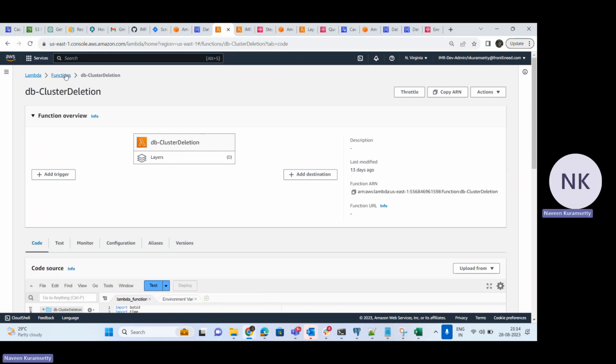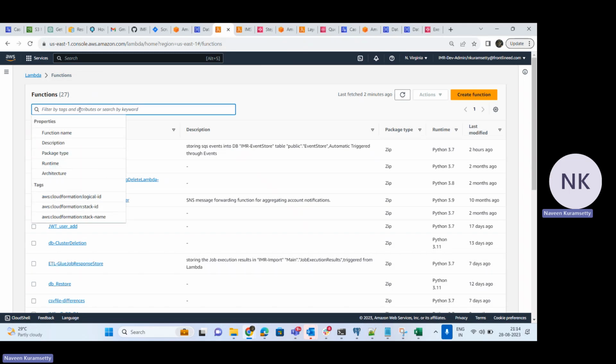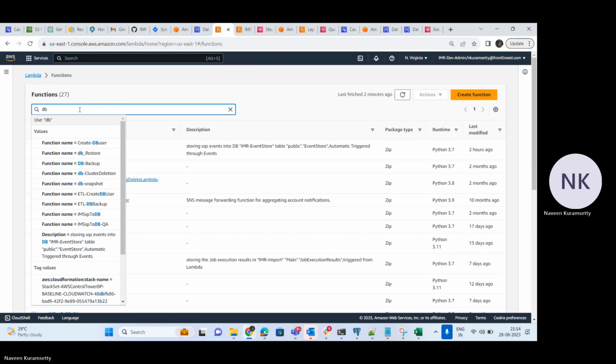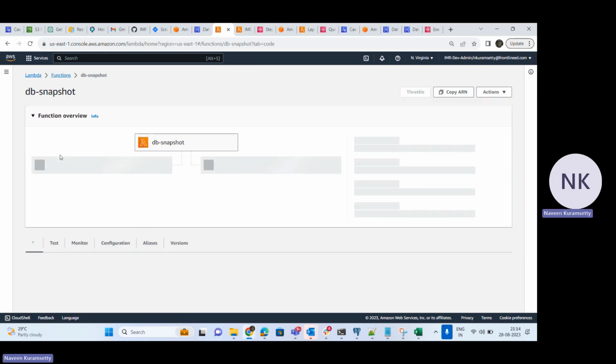And the other thing I want to show is DB restore, DB snapshot.